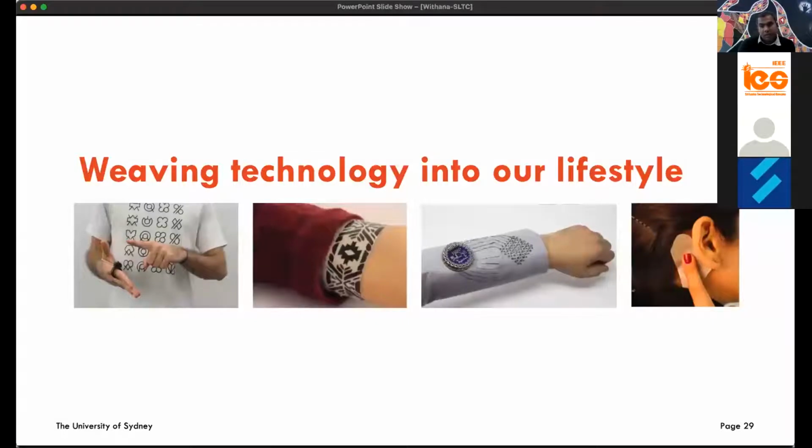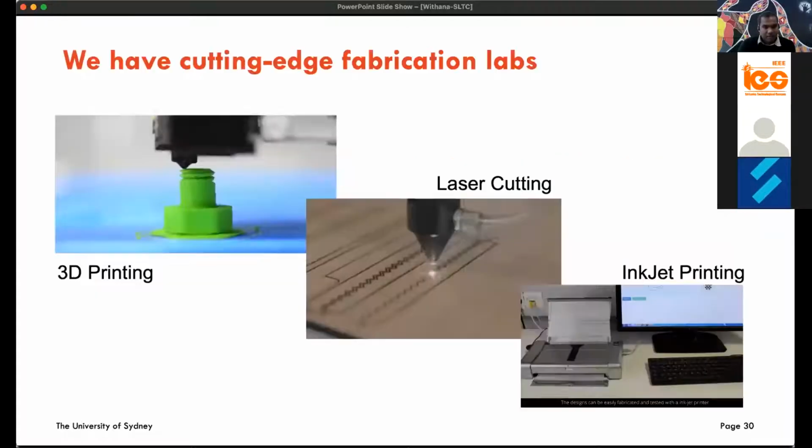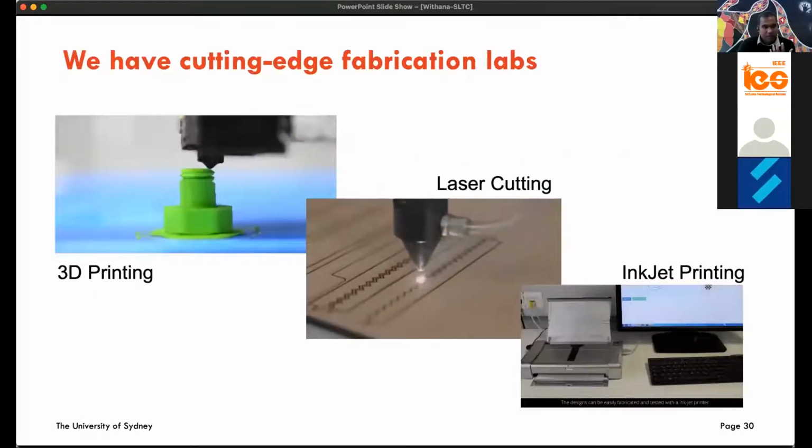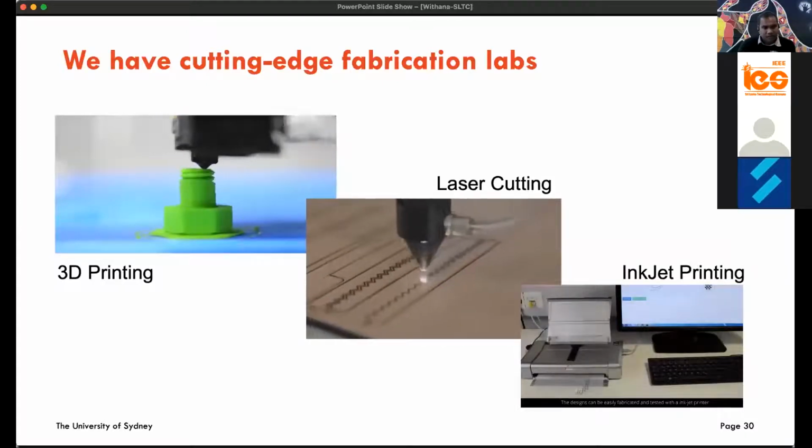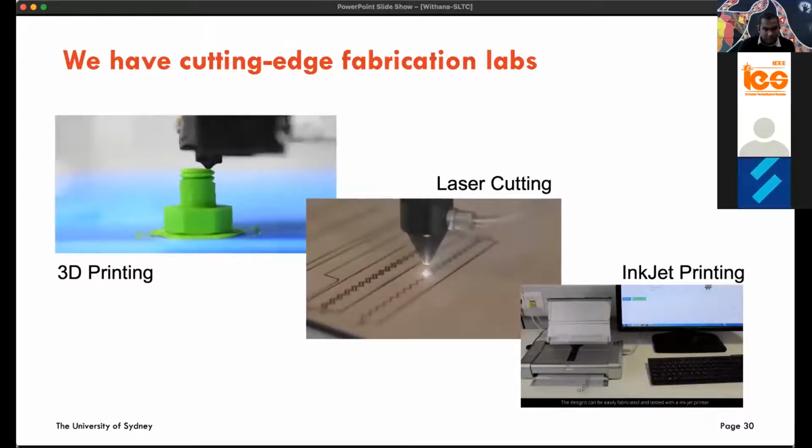So this is my area of research: how to weave technology into our lifestyles, how to create technologies that disappear into our body and the things that we wear. To do that, we use advanced fabrication technologies like 3D printing, laser cutting, and inkjet printing, as I showed you. We have a lab set up here at the University of Sydney where we do a lot of these activities like laser cutting and 3D printing.